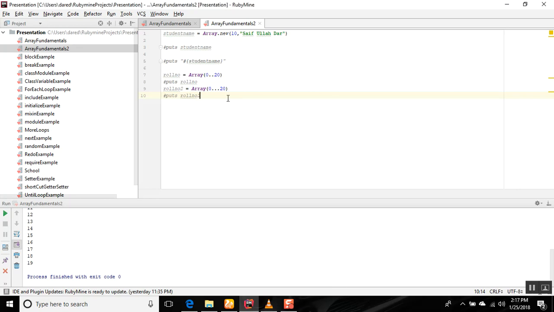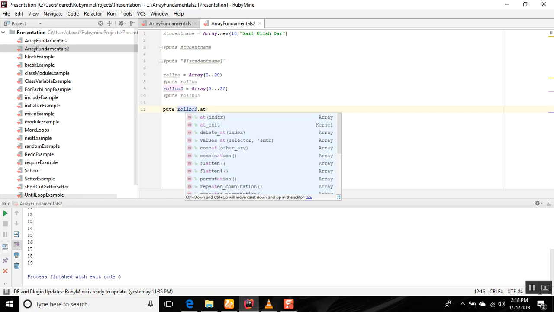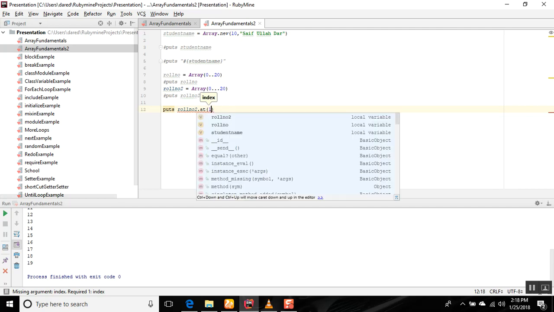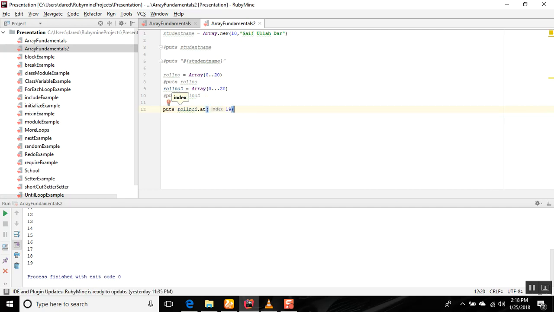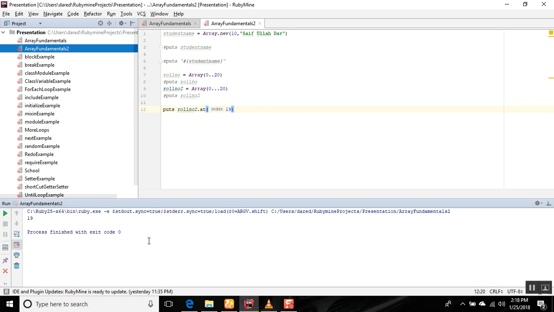Now, if we want to display a specific number at some position, then we just use puts and then use roll number 2 at position, and give the index here. For example, I'm giving the index 19 here. And now we will run this program once again. So basically the purpose of this tutorial is that you will learn the different ways to populate and understand the array.